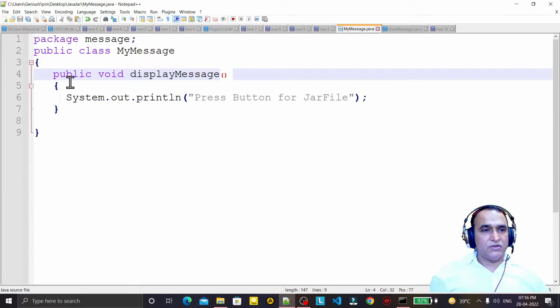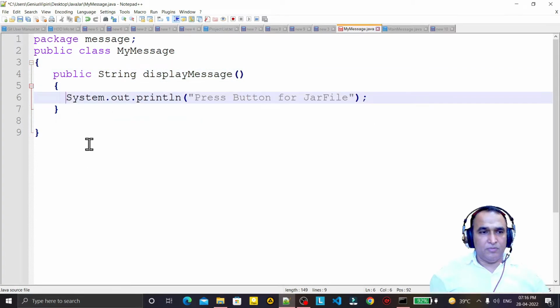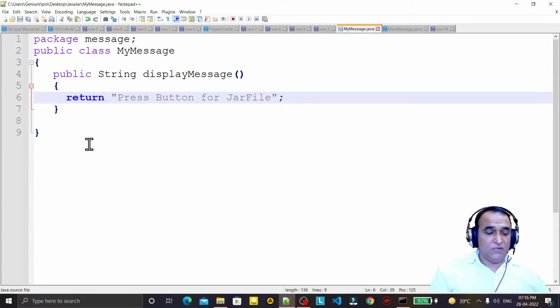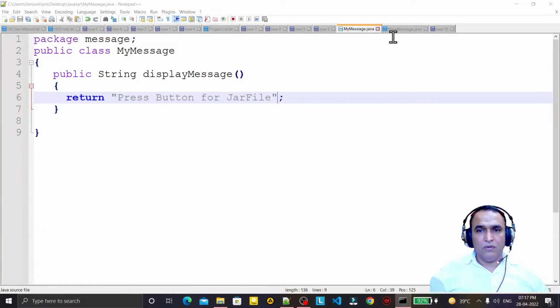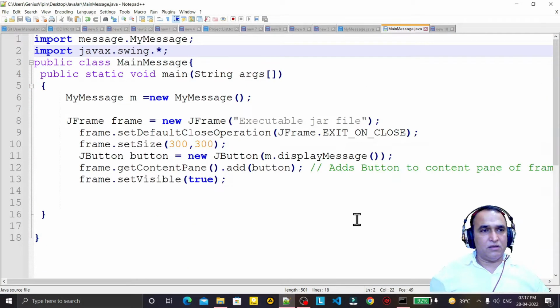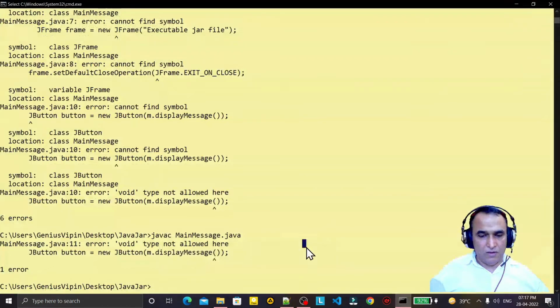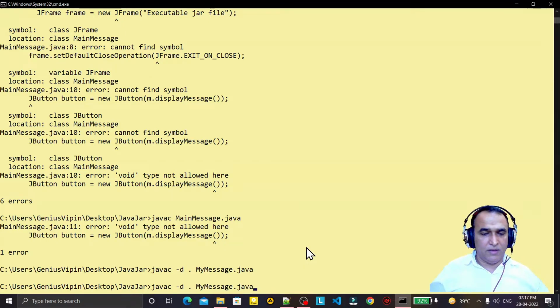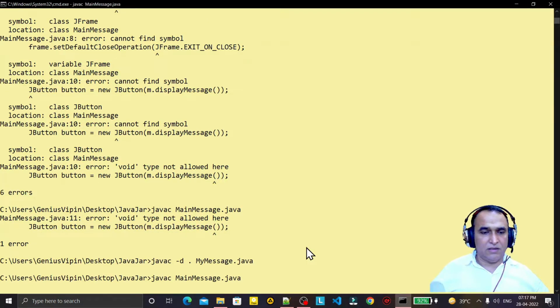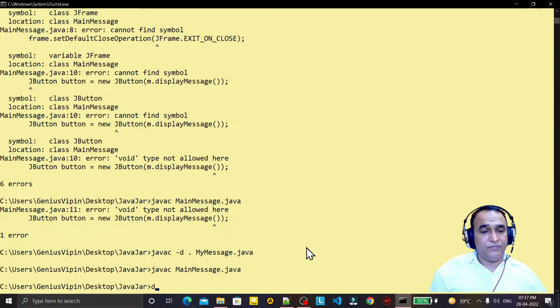So I just write here String and I press here return, like this. Save it. Now I did this also. Now once again I create a manifest folder, then I compile this also, both run.